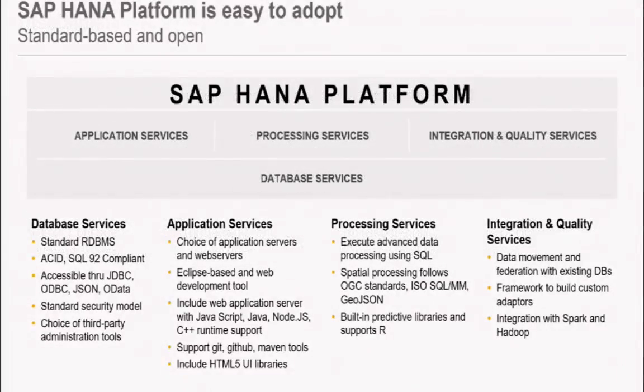So the HANA database platform, I do not go into details about the features, but what's important to know, it's a database like any other. We are supporting standards like SQL 92, they're compliant. Of course, for any database, we need connectivity. So we are supporting JDBC, ODBC, OData. These are common industry standards that you can use to develop your own programs.